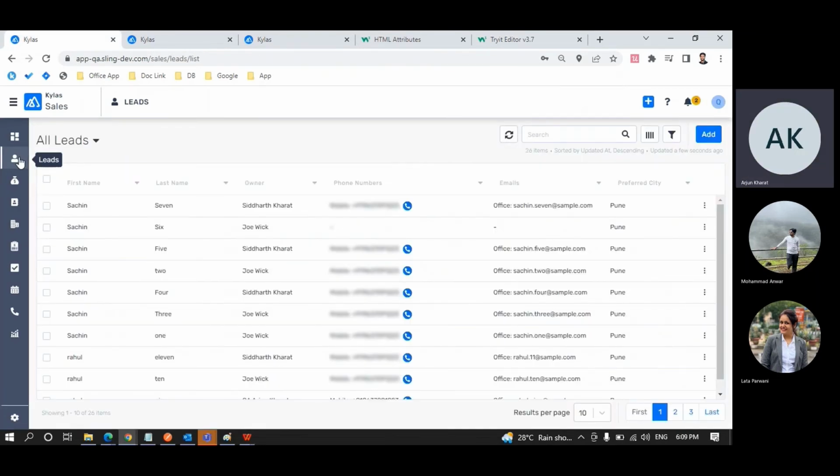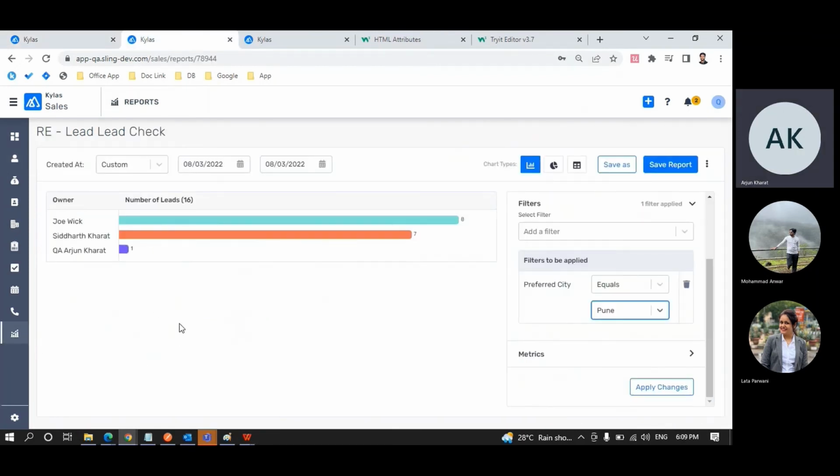Let's look at our system. So we have got a lead, Sachin 7. And if we see here, the owner of this record is showing Siddhant Kharat. Let's look at our report. Under the report, we can see Joe Wick has a total count of 8 records, and Siddhant has less compared to Joe.